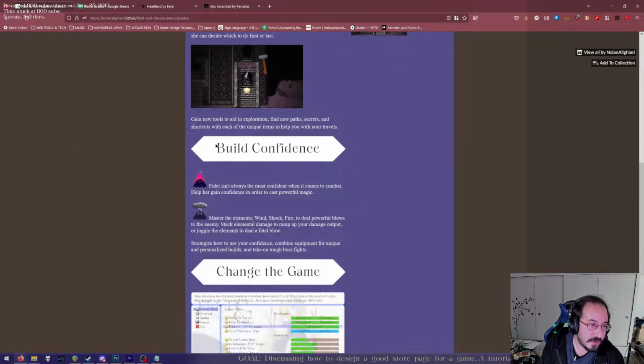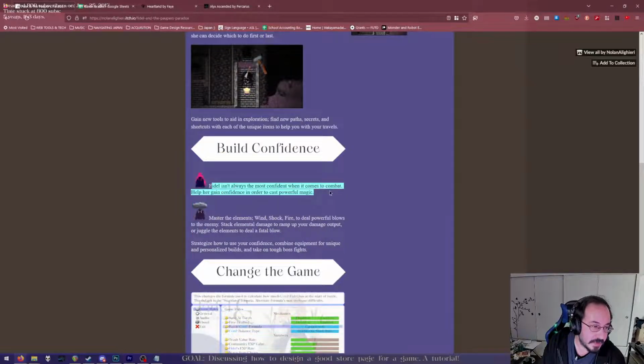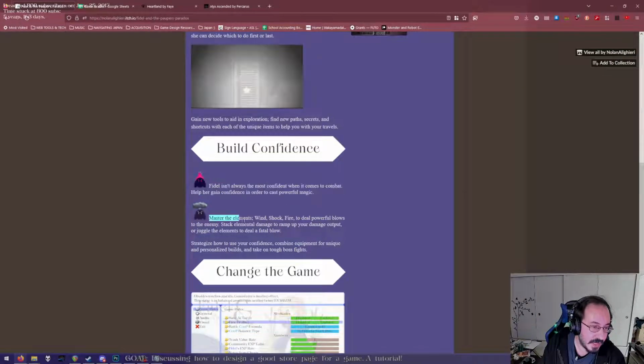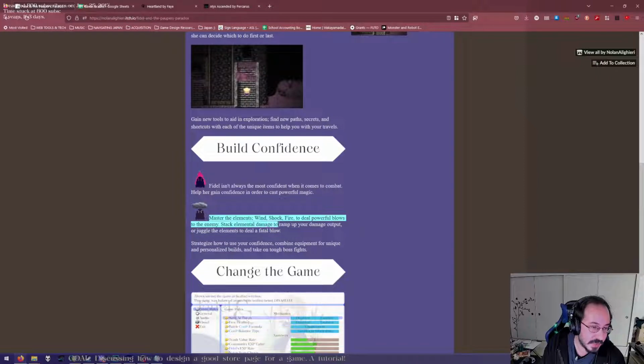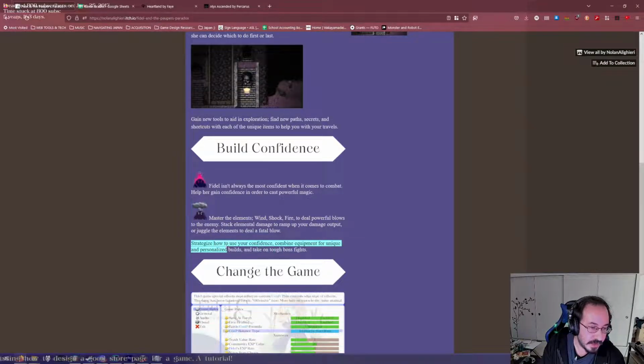Then we have another header. "Build confidence." Fidel isn't always the most confident when it comes to combat. Help her gain confidence in order to cast powerful magic. Master the elements, wind, shock, fire, to deal powerful blows to the enemy, stack elemental damage to ramp up your damage output, or juggle the elements to deal a fatal blow. Strategize how to use your confidence, combine equipment for unique and personalized builds, and take on tough boss fights.